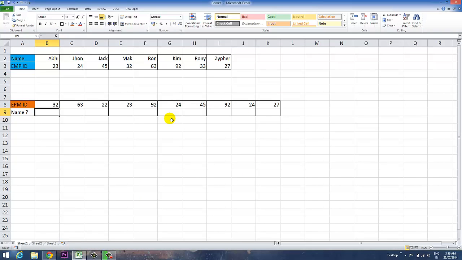HLOOKUP in Microsoft Excel. It's pretty simple, but at times a bit confusing. So let me tell you, you need to open one Excel file, and you should have data in it. It should be horizontal, like you have to look up the data horizontally. So I have put name and employee ID in this way, where name is mentioned horizontally and the employee ID is horizontal. Now the first thing you need to do is save this file.